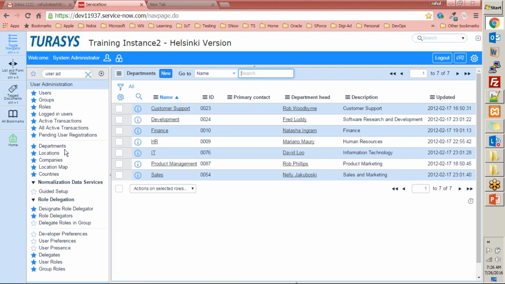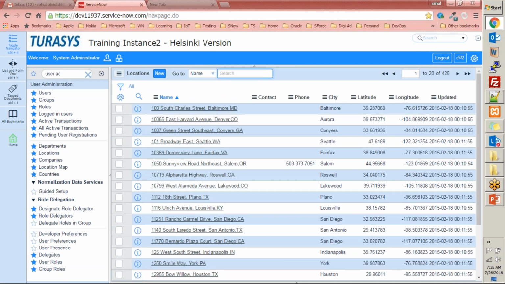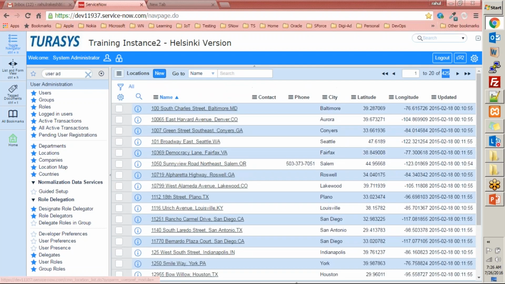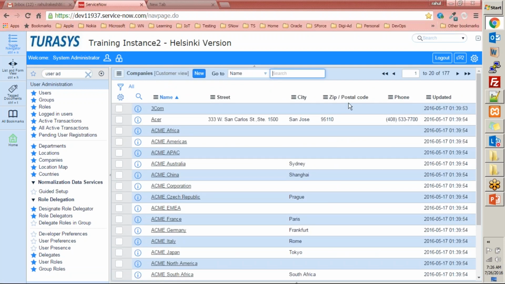Then after that, you have some small administrative activities like creating departments within your organization. So use this department table and this list of records to create the departments. You can create locations, right? Right now I have 425 locations here. So you can create new locations in the locations table. You can create companies, right? Within the company table, you will have that list of records here.